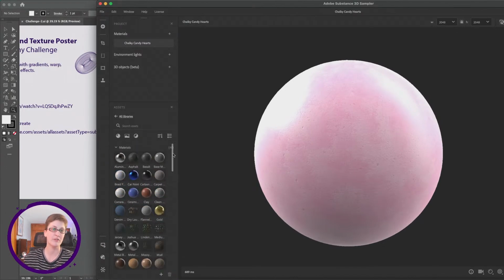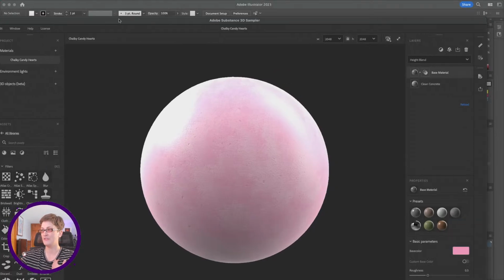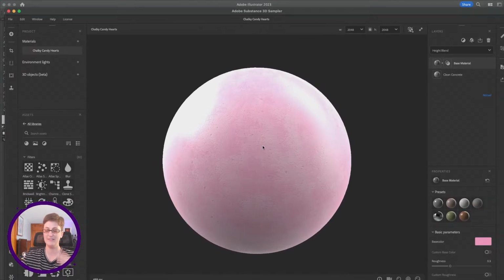You can also import your own images if you take a photo of some fabric and you want to use that as a base material. And then down here you can add on these filters, which is where it gets really fun for me. For example, for this candy heart texture, I threw a heights blend using one of these filters over here to give it a little bit of chalky materials, that chalky look. That height map creates that raised chalky surface.